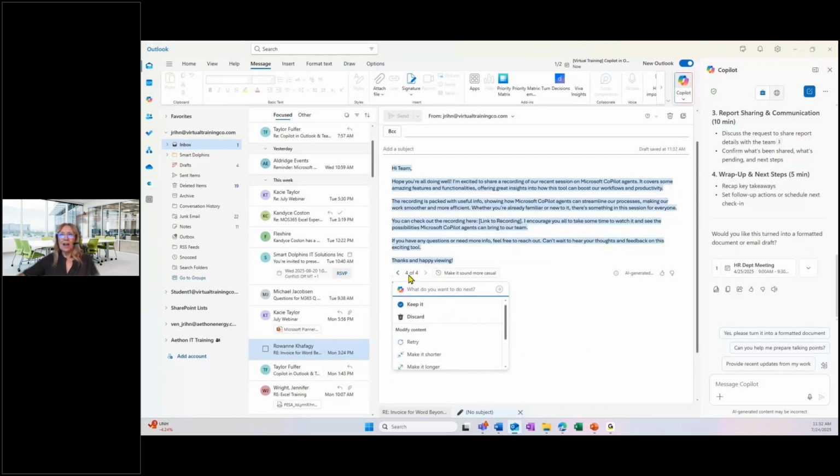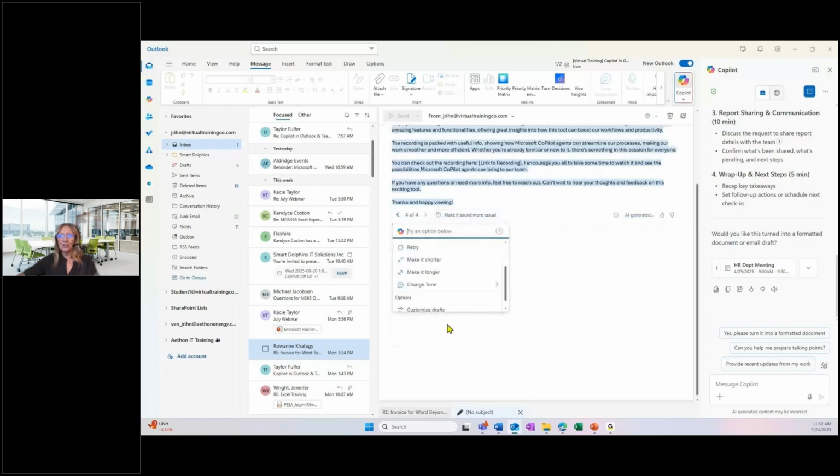So now I have four. Every time it regenerates, it adds it to the list of available options. But I could continue again and I could customize the draft and go back and say, make it shorter, make it longer, and continue that.